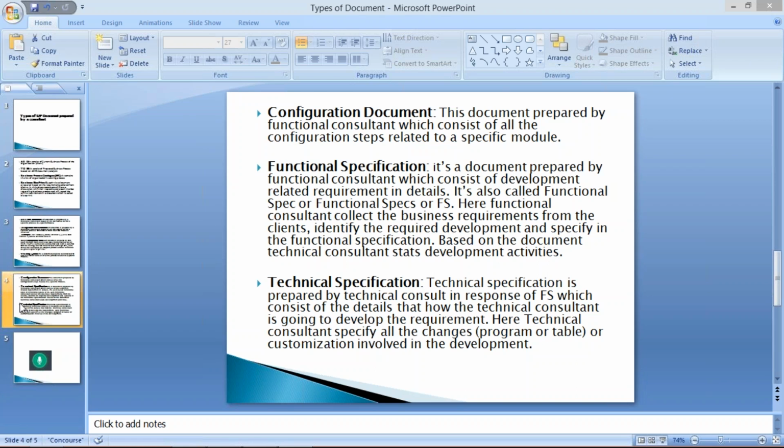Now the next document is called the functional specification. It is the most important document. If you know this, guys, if you go anywhere for an interview, this is a must-ask question, and the purpose of conducting this class is to give an explanation about this, to make you guys understand the functional specification document.